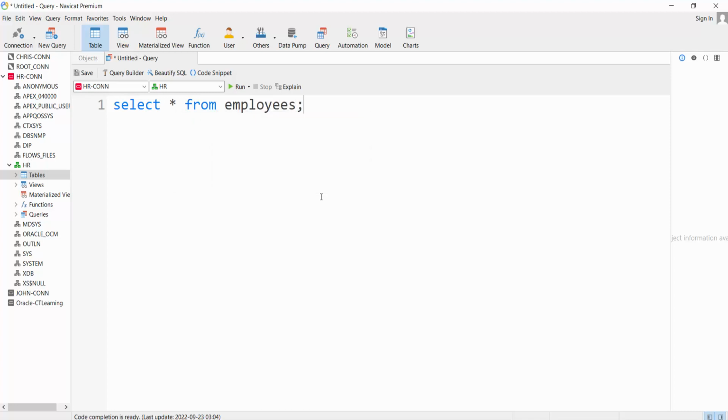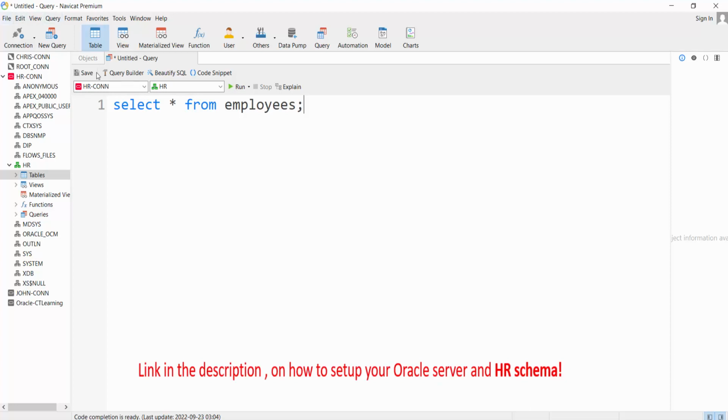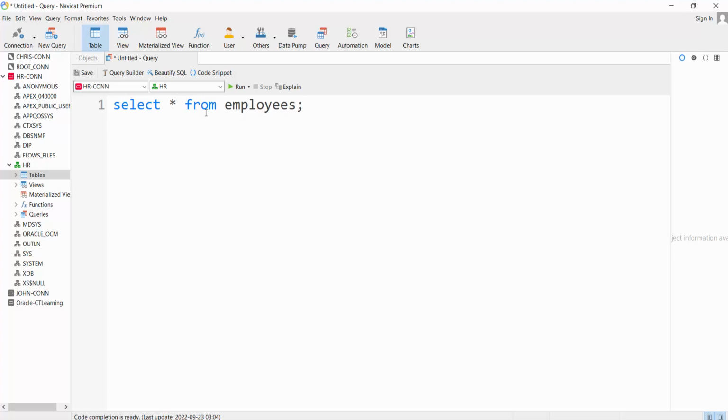If you do not have an environment set up, there will be a link in the description to a video where we set up the Oracle environment, the database, and even this HR schema. Also, please don't forget, you must not use Navicat. There are a lot of applications that you can use to connect to your Oracle database. SQL Developer, Navicat is one of them. You can even connect via your command line using SQL*Plus. More on that later. What we're focusing on today is the select statement.